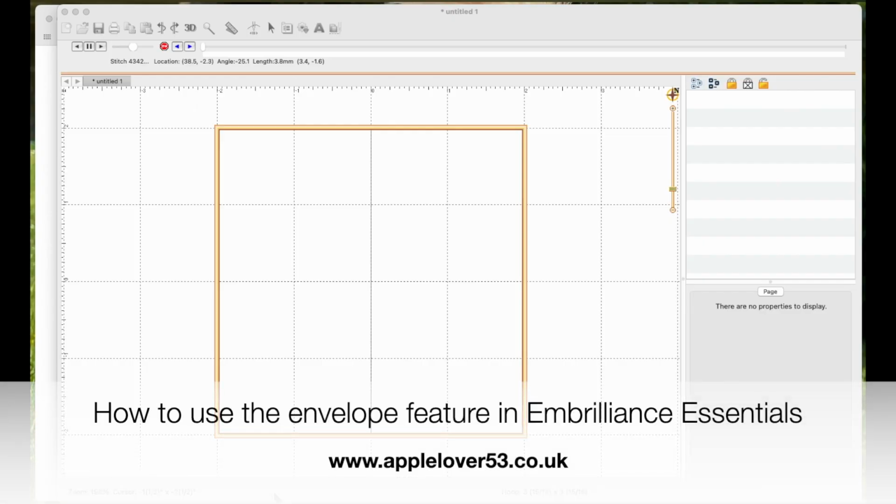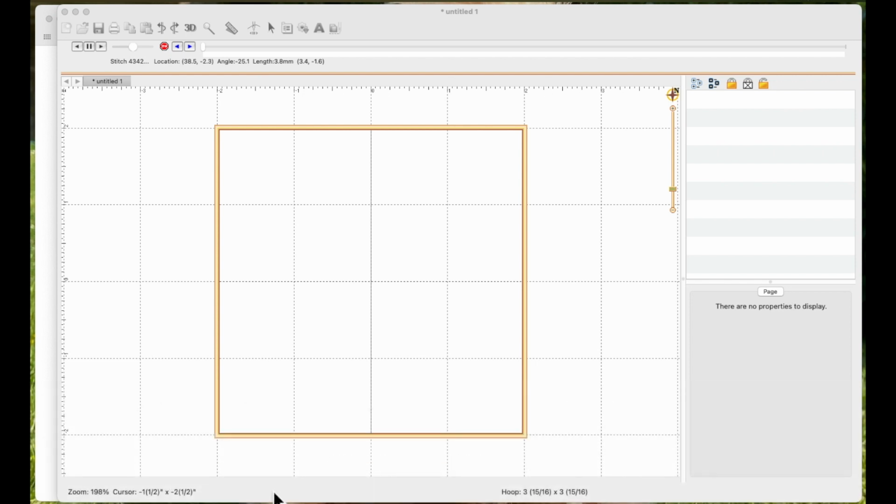A feature that's free in the Embrilliance Essentials platform. So before I get started, I'm going to go over to the Embrilliance website and show you the page that gives you all the information about how to install this feature in your software and how to use it.